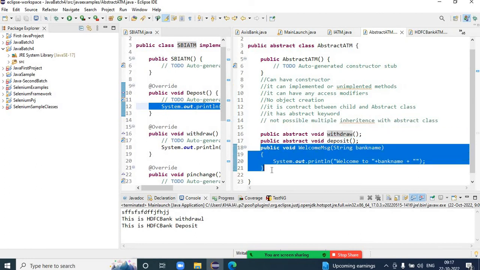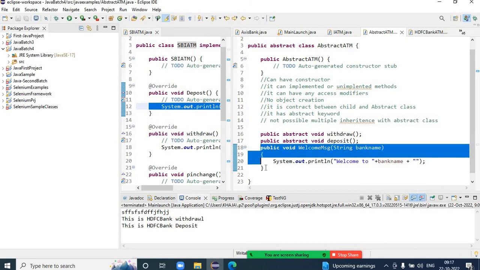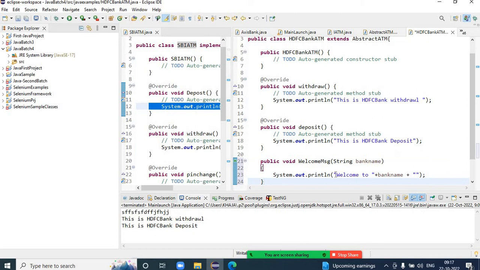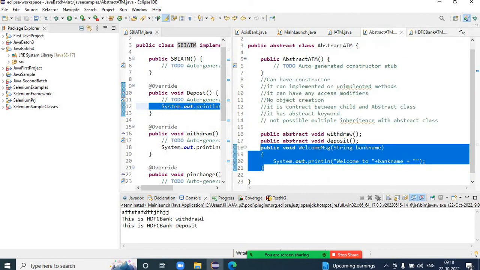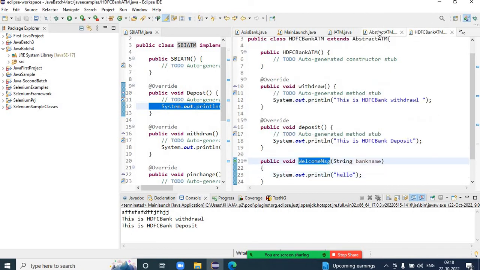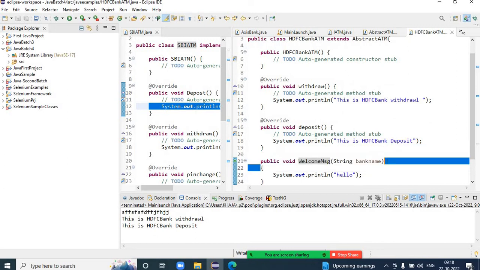For example, you are taking a class or abstract class. For example, you can take this welcome message. You can override it, right? You can override here, and you can provide your own implementation. So here method name same, parameter same, everything as it is. Only the implementation is different.